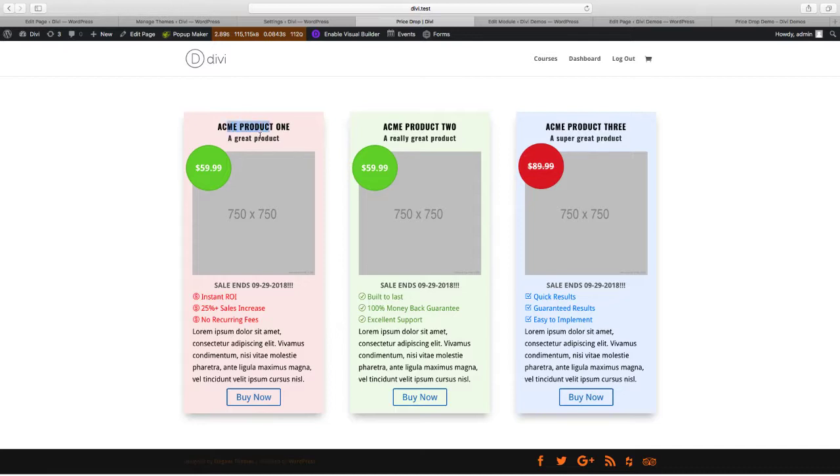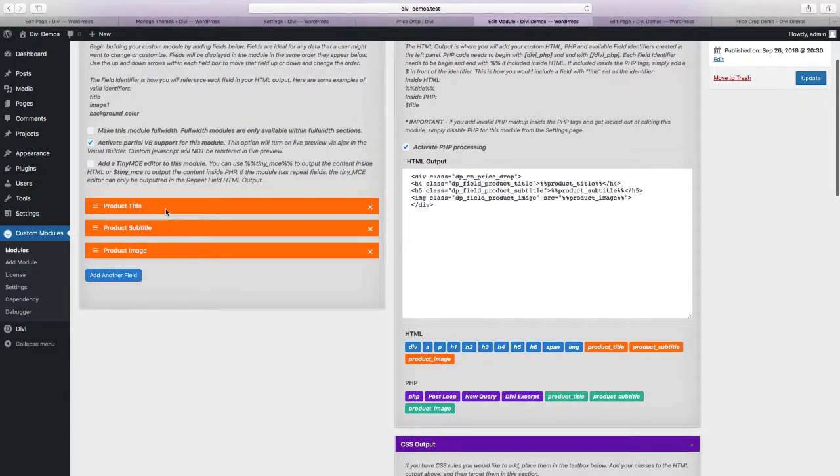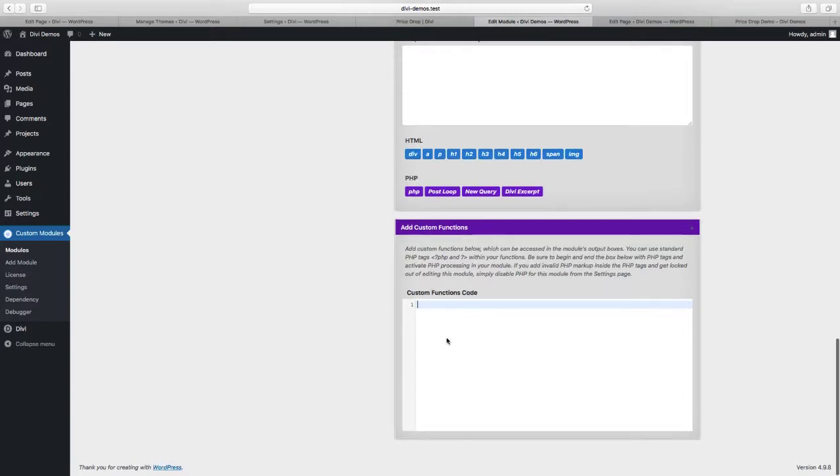If you're following along with the price drop custom module that we started, we have our title and our subtitle and our image already. The next field that we're going to do with the custom function is echo "this sale ends" and then today's date. So we're going to go back to editing our module. We already have our 3 fields. Let's scroll down to the bottom of the right panel, and we have our custom functions code.